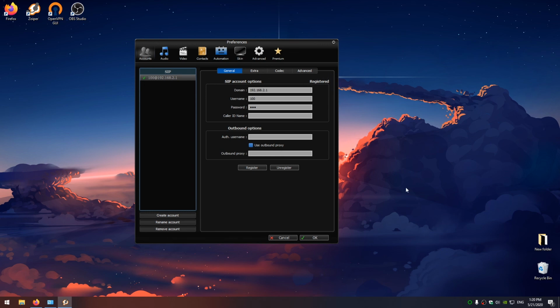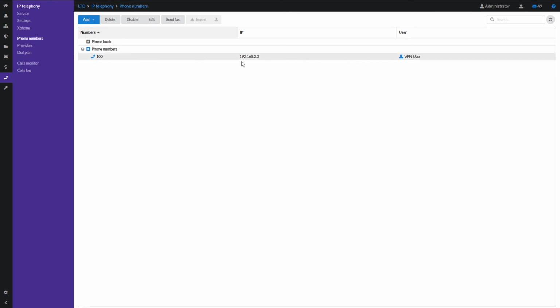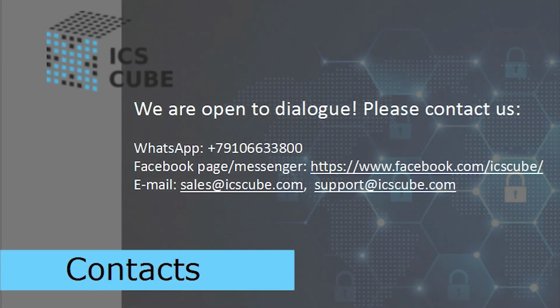To verify it, let's go to the ICS CUBE web interface and update the phone number list. The phone number 100 is assigned an address from our VPN network. To summarize: using ICS CUBE, you can organize a remote office, and employees will safely connect to the network and use IP telephony to communicate with each other or customers.